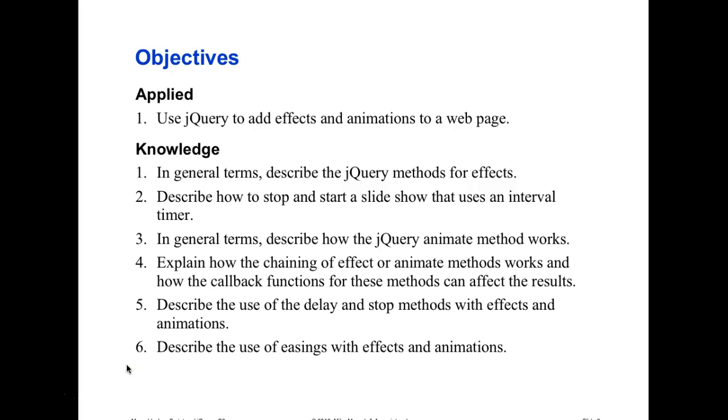So our objectives this week are to just simply be able to add effects and animations. We want to know which methods to call on when. We want to describe how to stop and start a slideshow with interval timers, something we've already done in JavaScript. And in general, we want to understand how jQuery works. If we can see through the single word functions into how they might be coded in JavaScript, it'll help us understand why jQuery is useful.